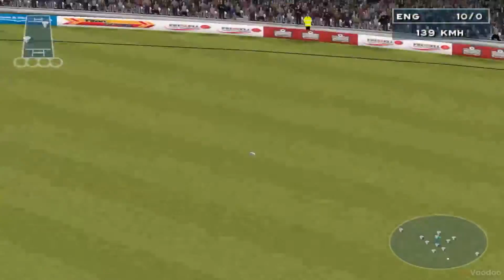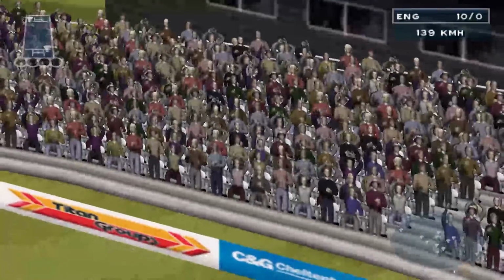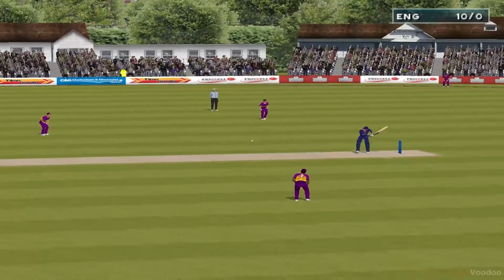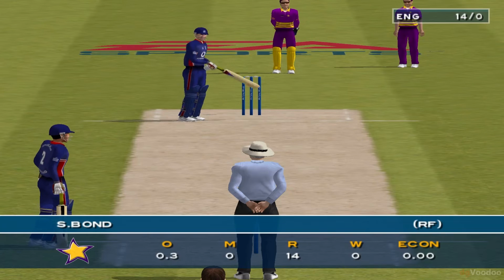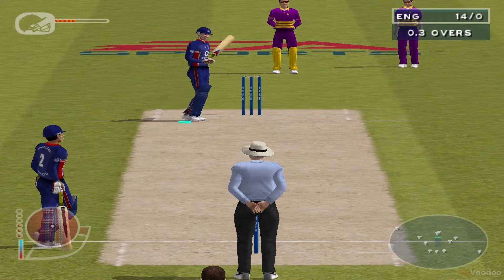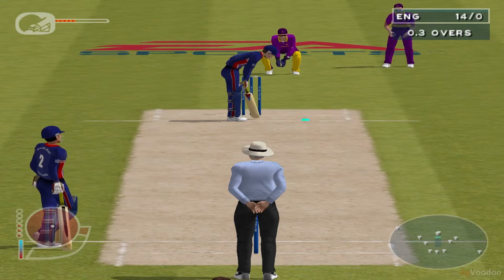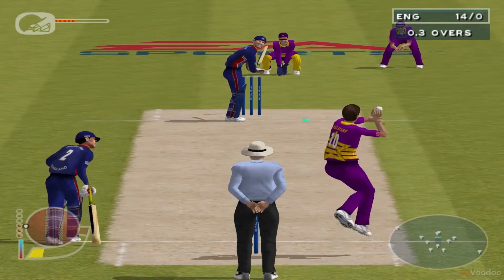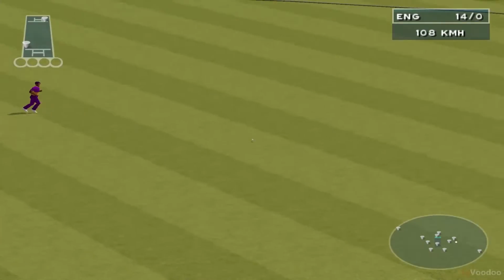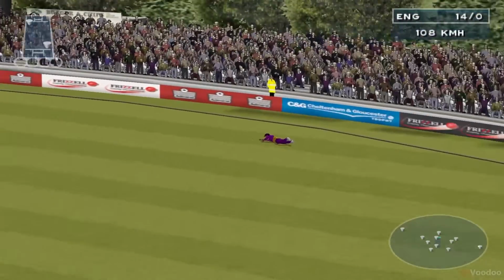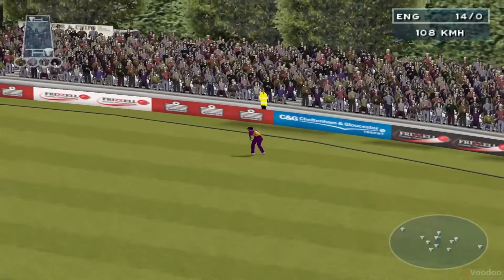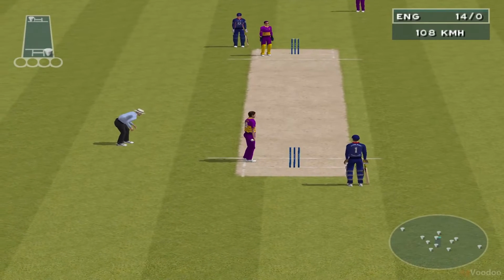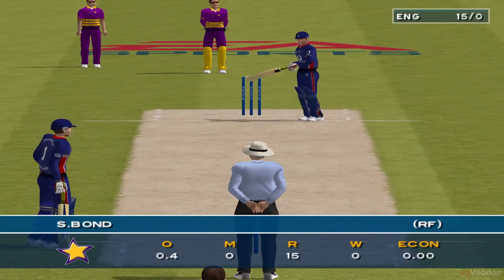Run. That's over the infield and racing away for 4. Super shot by Trescothick. What a clever piece of batting. He picked a safe area and just lifted it over the infield. Trescothick facing. Yes. There should be some runs here. The sweeper picks up. Just 1 run.